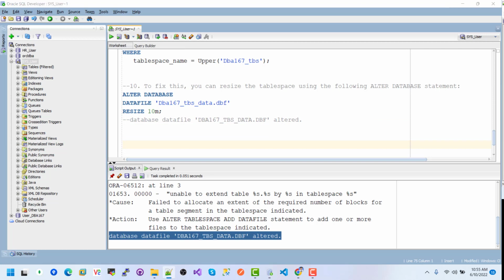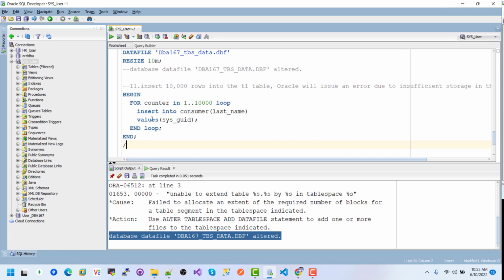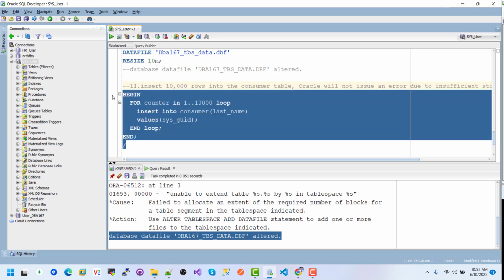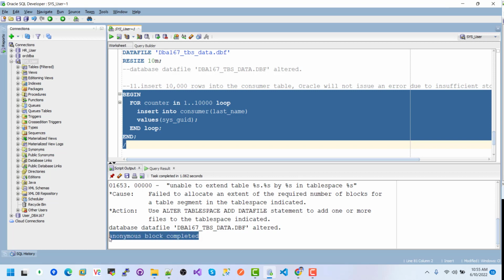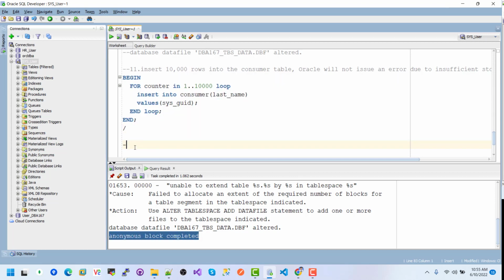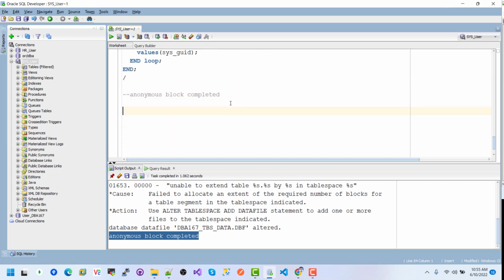Another example: if I insert 10,000 rows into table consumer, Oracle will not issue an error due to insufficient storage, because we have available storage. Here we can see anonymous block completed. Okay, so in this way we can use table spaces.